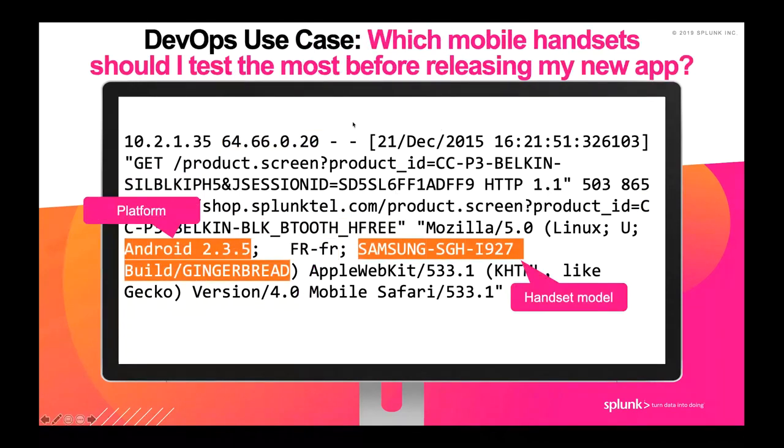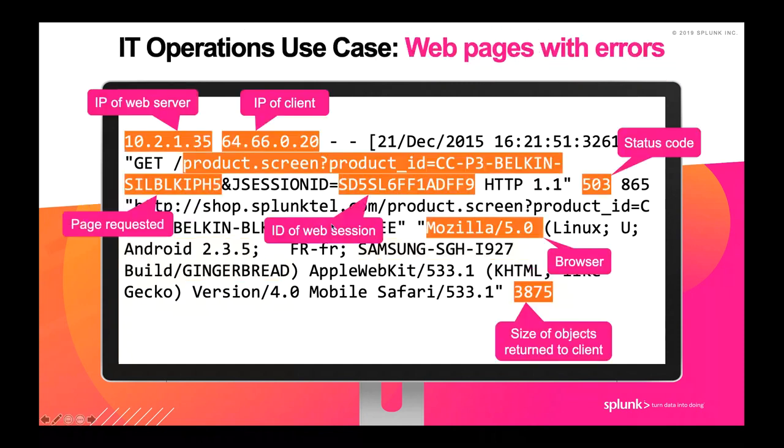DevOps use case: which mobile handset should I test the most before releasing my new app? Which ones are very widely used by my customers or by my employees, so that I know I don't have to test extensively on some platforms. I can just stick to this platform, or I can run more extensive testing for this platform and model.